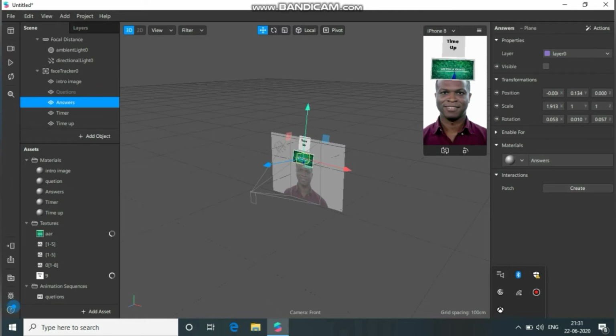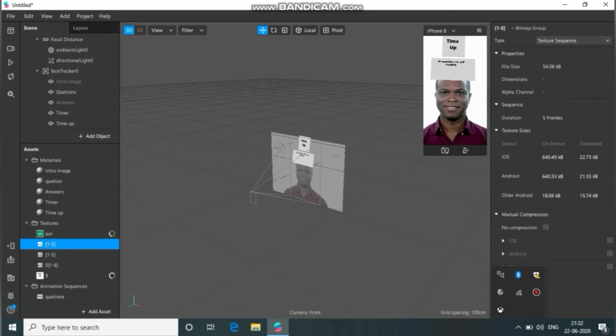All the planes are overlapped now. To see the intro image, just uncheck the visibility of question, answer and timer planes. Yeah, here you guys can see the intro image. If you want to see the questions image, just uncheck the visibility of intro image and check the visibility of question tab. Here you guys can see the question.